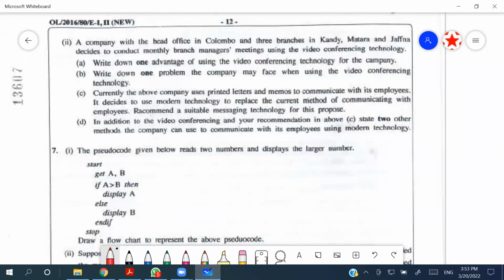a company with head office in Colombo and 3 branches in Kandy, Mathara, and Jaffna decided to conduct monthly branch managers meetings using video conferencing technology. Write down one advantage of using video conferencing technology for the company. So the major advantage is that they can discuss things from their particular geographical location. They don't need to gather in one particular geographical location.